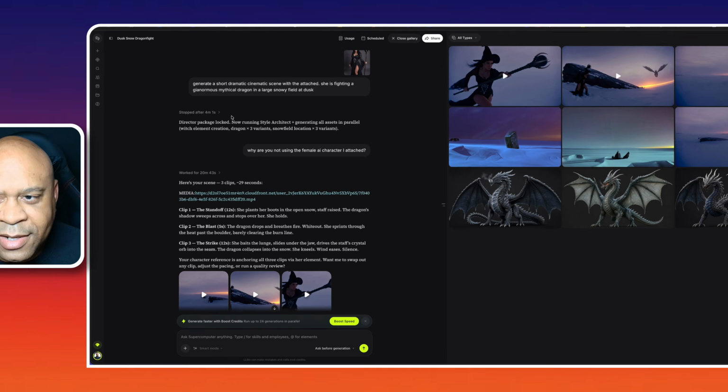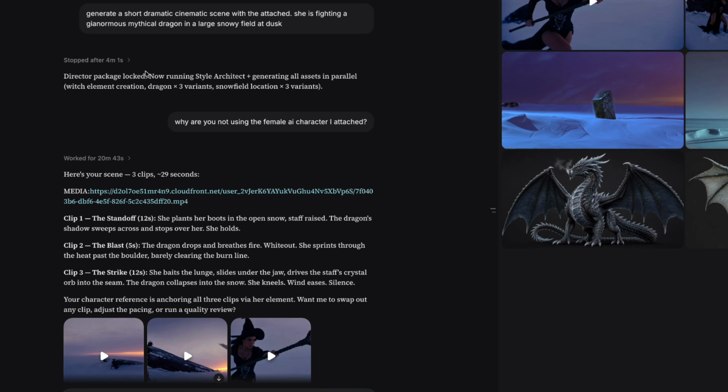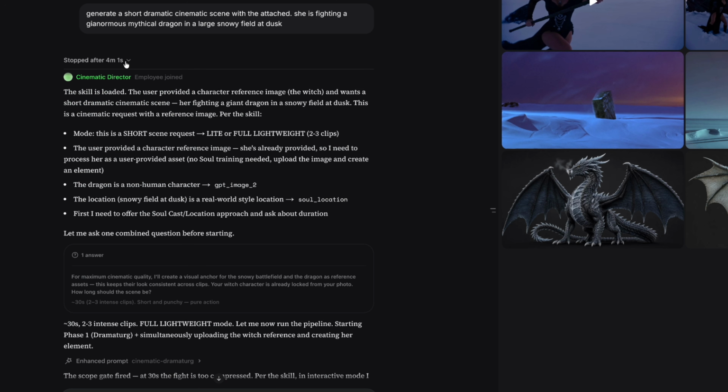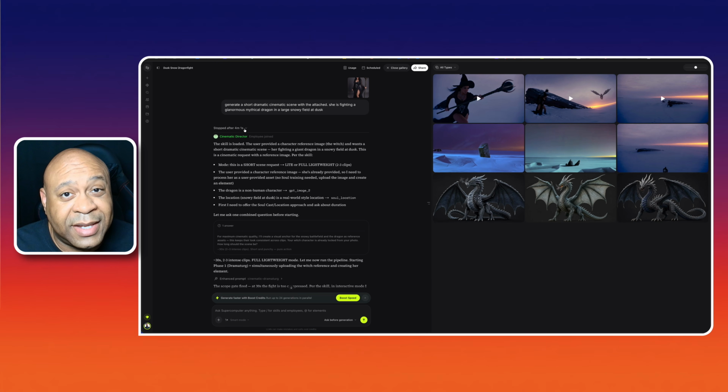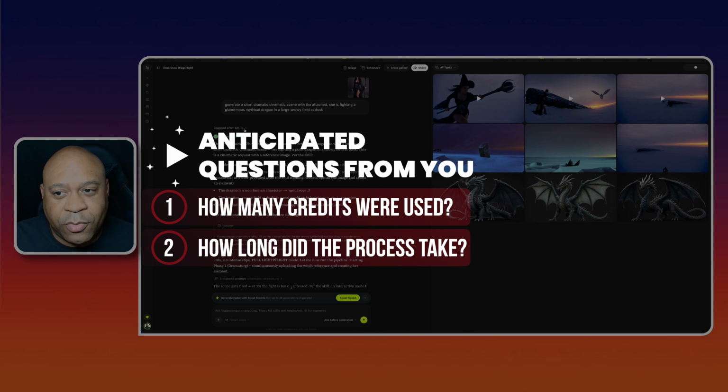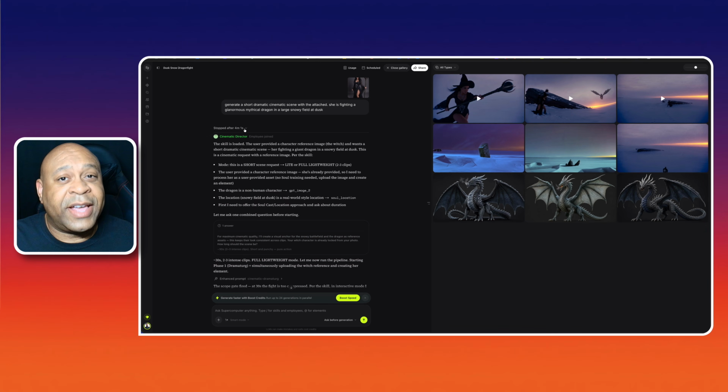After that, I hit the enter button, and then Supercomputer starts doing its thing. If you click this right here, it goes into detail about every single thing that it's doing. Now, there are a few things I want to mention before I forget. I know you guys are going to be interested in how many credits were used for this. We'll get to that. The second thing is you're probably going to want to know how long all of this took, and I'll answer that right now.